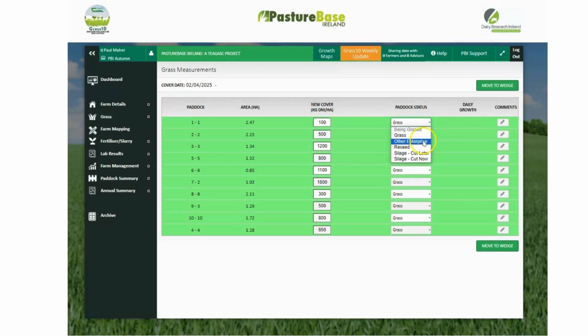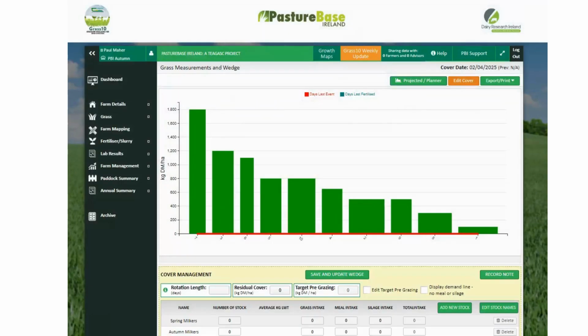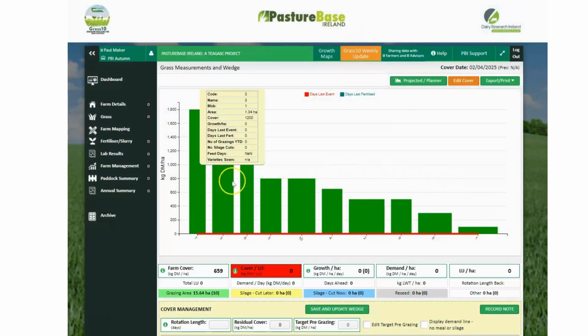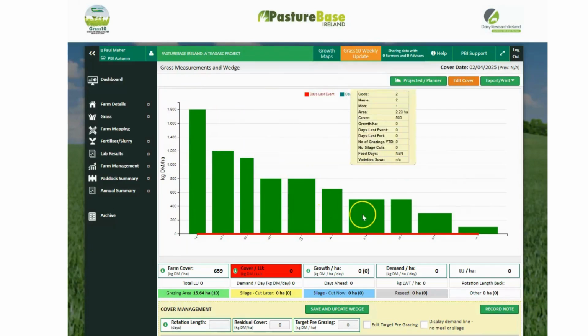We have the option to change the paddocks to other enterprise, reseed, silage cut now, or silage cut later. Being grazed is an option, but that's only following in subsequent walks. So on our first walk, this is how we enter our data, and we click move to wedge. And when we move to our wedge, we can see our wedge here in front of us.